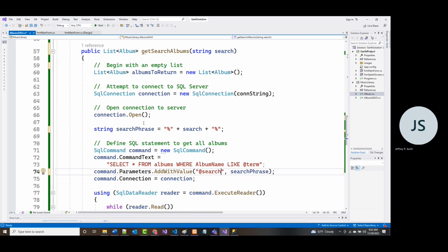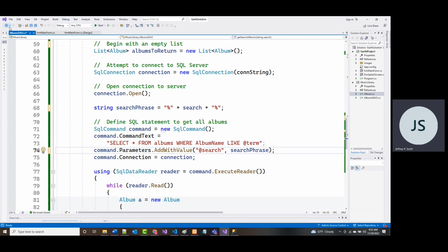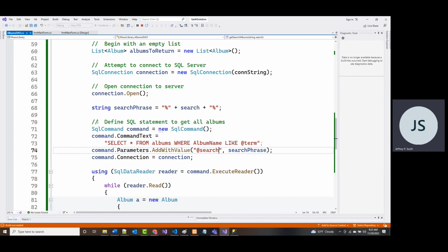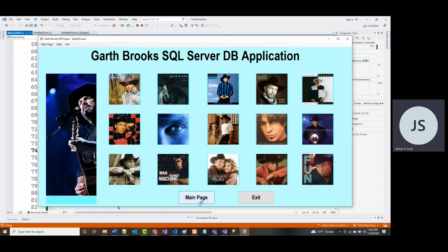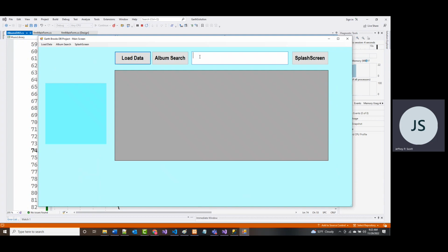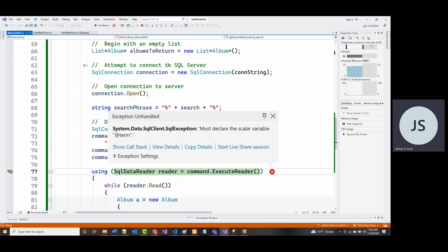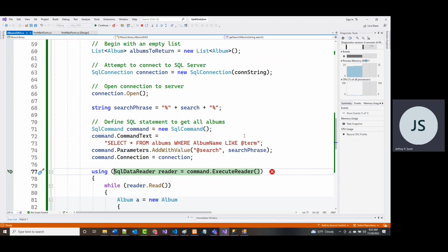Now, does it work now? We're going to find out right now. I'm going to do a file, save all. I'm going to run this. And let's do it the other way. So I'll go to main page and I'm going to put in the and do an album search. Oh, okay. Must declare the scalar variable at term. Well, I'm still missing something.